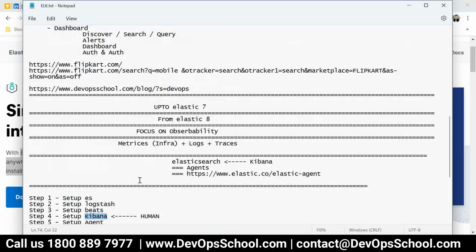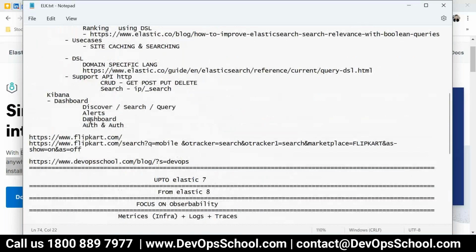See here, what are the features of Kibana? Discover, search, and query. After that, we can create alerts also, dashboards also, and some more features of Kibana. And in this course, we will cover all of these topics, right? Yes, we will teach you. After searching, creating alerts is just 5 minutes of work. Dashboarding maybe 15 minutes of work. That's not a problem, but this is most important.